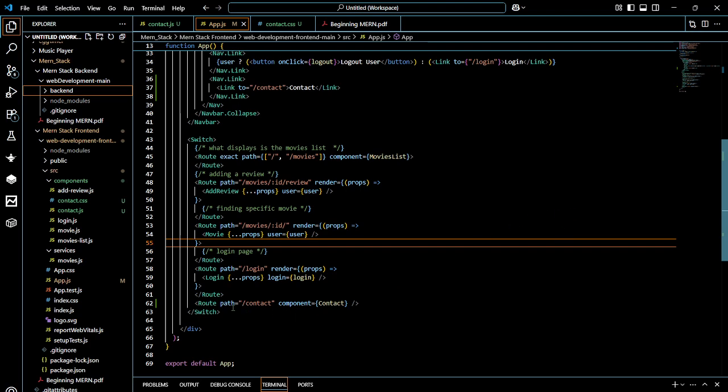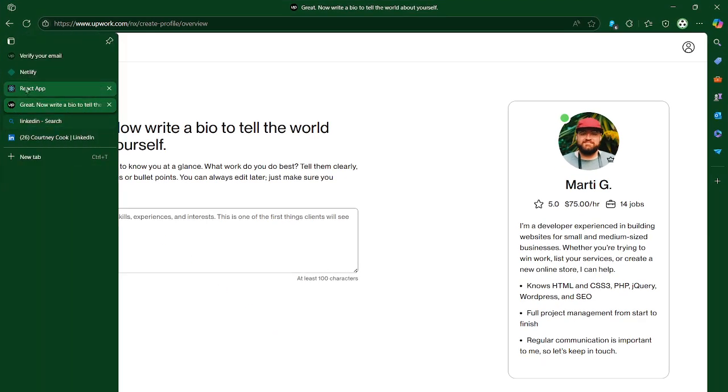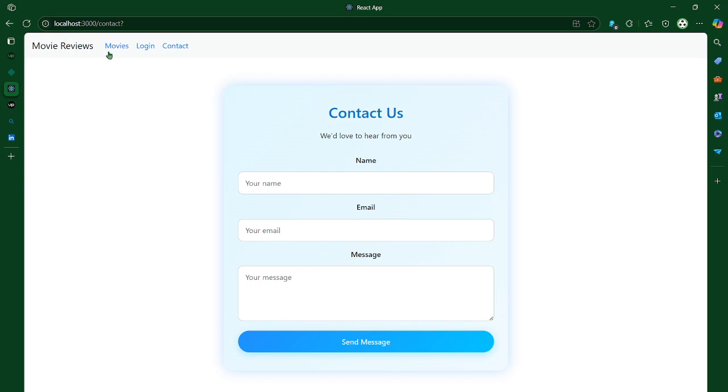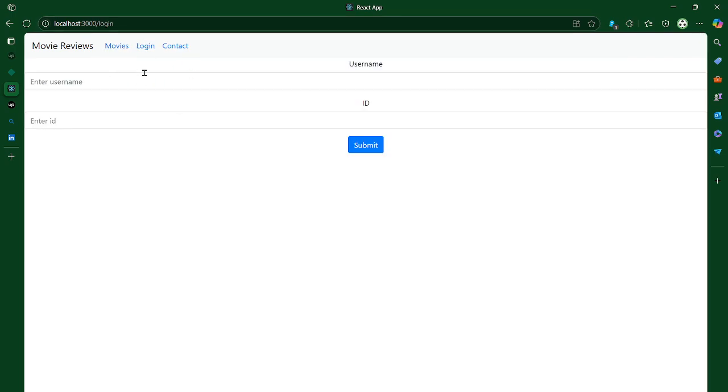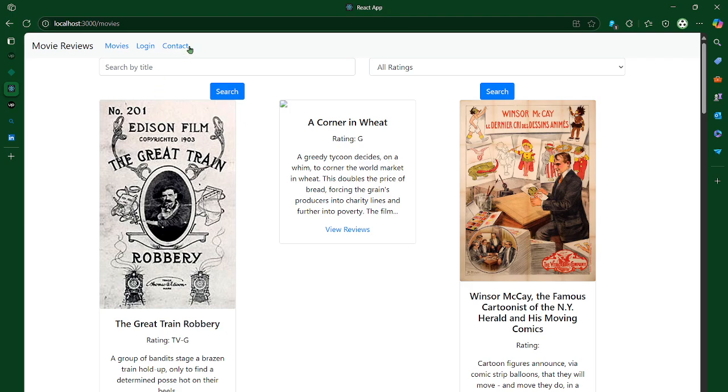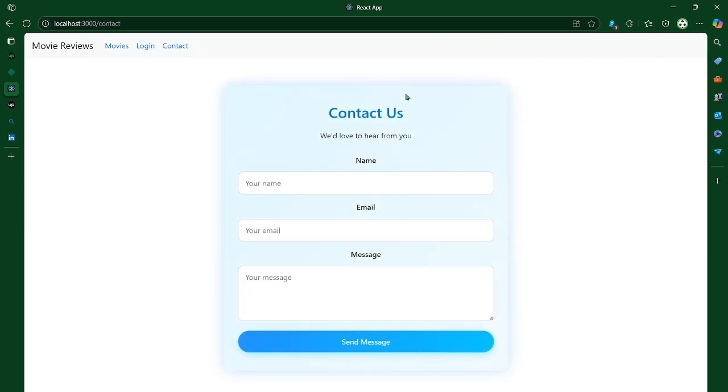And we were given a task today in class to add a contact page and stuff. So let's go to our front end. Let's go back to movies. Our route is navigating to movies because that's where we are now. It's also going to navigate to login or back to movies and then to contacts, which is what I made with some CSS and stuff. Pretty simple though.